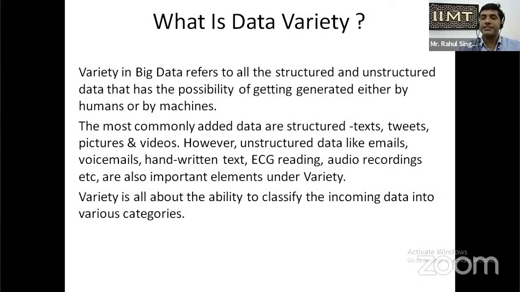Then next, what is data variety? Data variety means different types of data: structured data and unstructured data. Suppose you upload data. Firstly, we upload content, and in the same editor we upload images and videos. So in one content field we have uploaded content, images, and videos. It is not structured data, it is unstructured data.